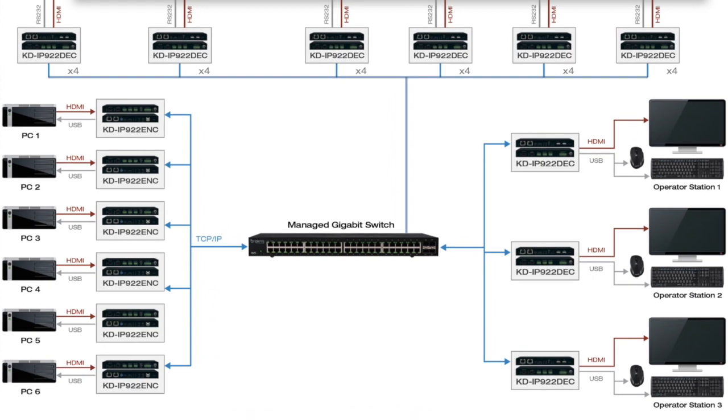So here's a typical scenario, like an emergency operation or network operations center, where each of these 3 operators can use the IP922 system to choose their desired source that they need to view, and that when viewing that PC, the keyboard and mouse have connectivity into that PC as well.